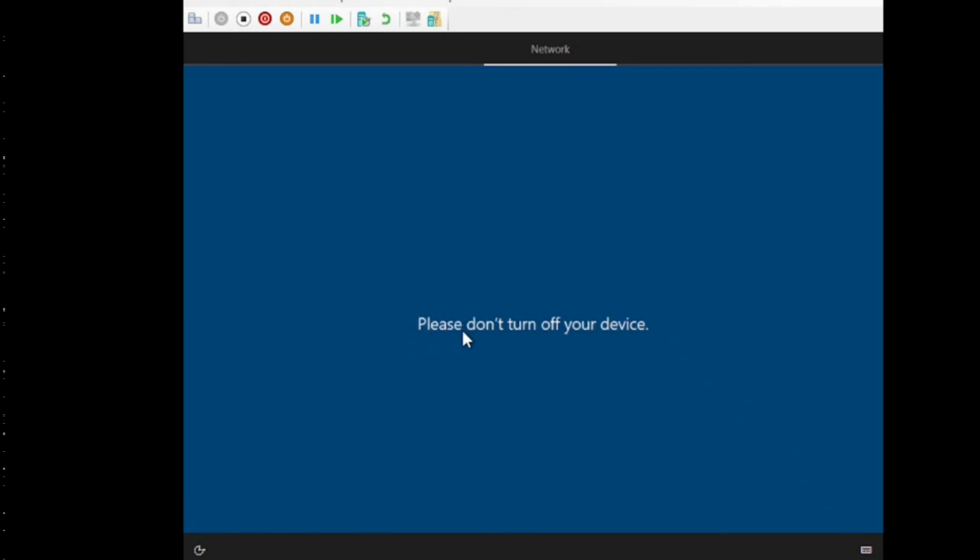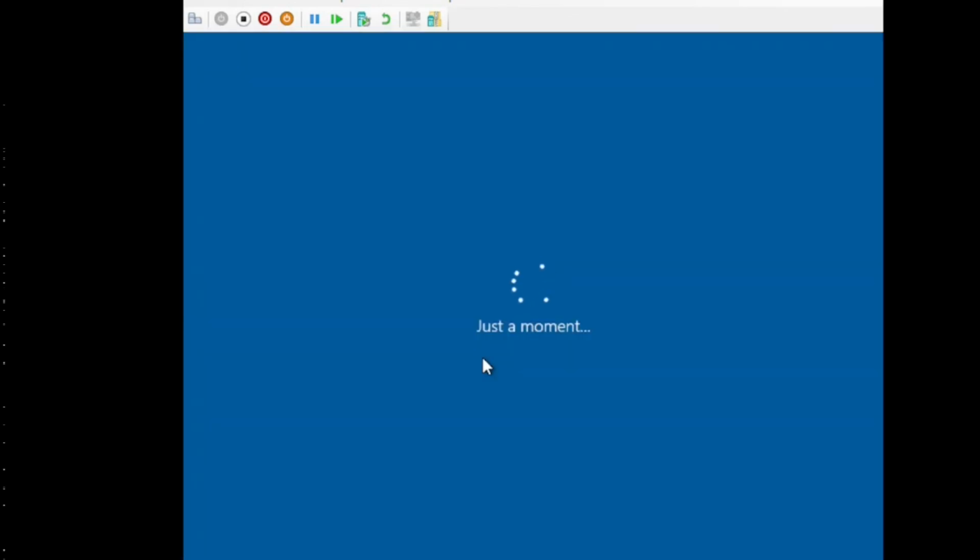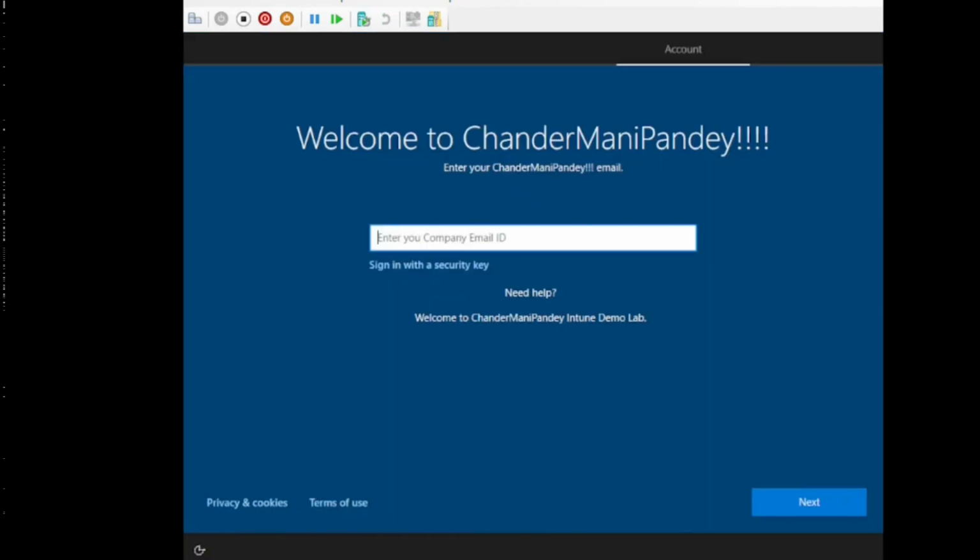Now it's saying please do not turn off your device, because it was able to find some 0-day patch, I think, and the deployment profile as well. Now it's saying your computer will be restarted before you continue. Okay. Now my machine is back, and now I can see the custom branding which we configured in the Azure portal.